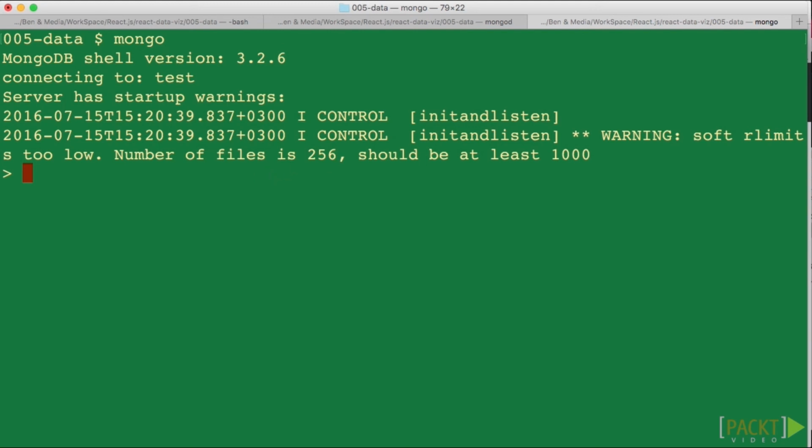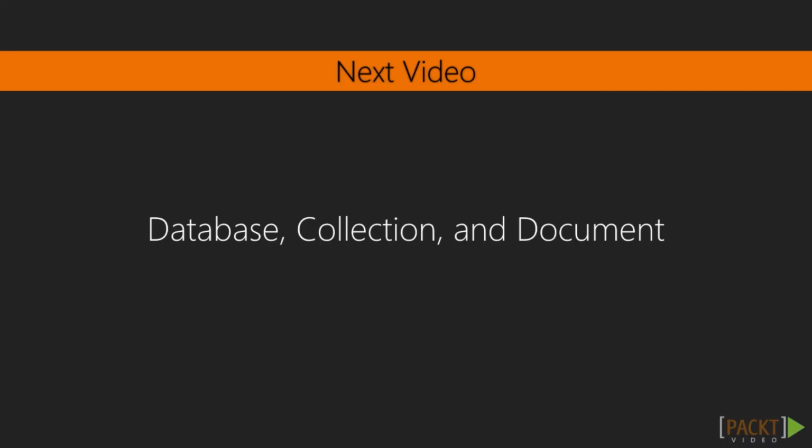So we'll see in the next lecture, we start looking at the basics of MongoDB itself. In this lecture, we saw how to start up our mongod server and how to get into Mongo itself, the driver to interact with our server. In the next lecture, we'll continue and explore the three core terms in MongoDB.